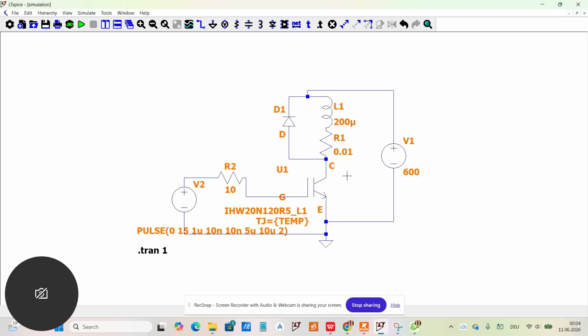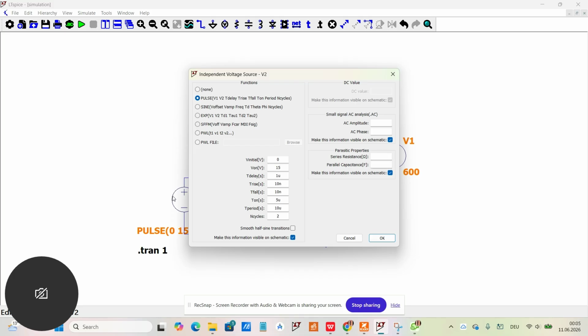So this circuit has been built and we have our inductor, a very small resistor, and our diode here. This diode is just an ideal diode. And we have our pulse. So the pulse here has been set when you right click on this.